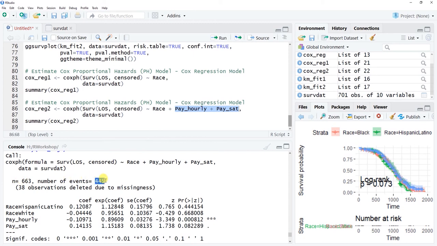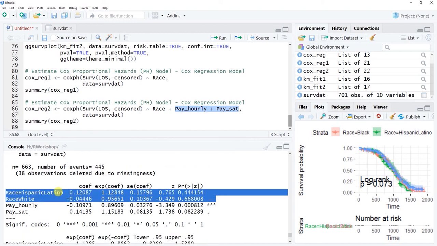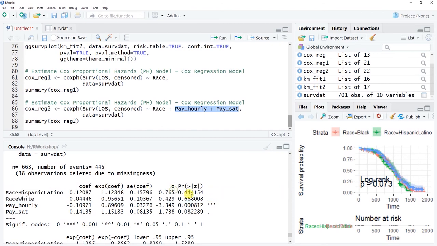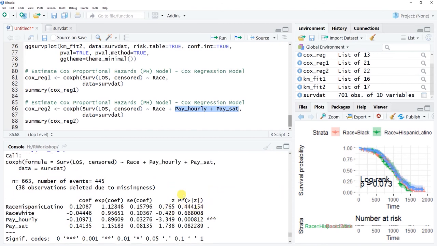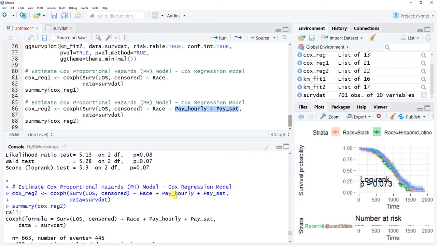And then we see of the 663, 445 experienced the event in question, which is, of course, voluntary turnover. The first 2 lines of the coefficients table will look familiar from the previous table we looked at above, and these are just the dummy variables where we're comparing Hispanic Latino risk for experiencing the event to the white individuals, to the black individuals, and then the white individuals' risk for experiencing the event in question, which is voluntary turnover. We're comparing that to the black individuals as well. And again, this isn't surprising. We don't see that those are significant because we did not see that in the model above when we had just race as a covariate.